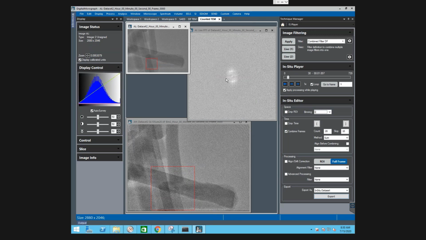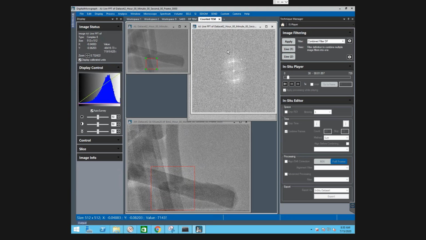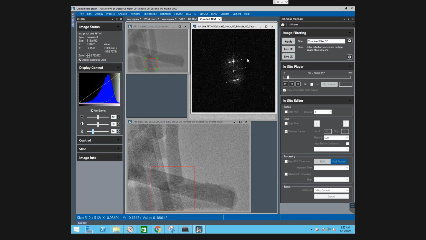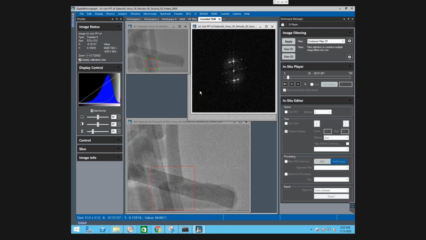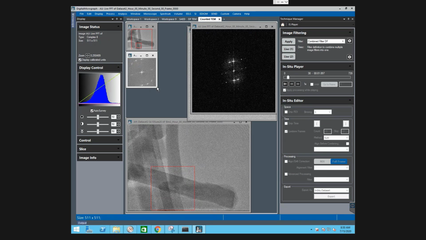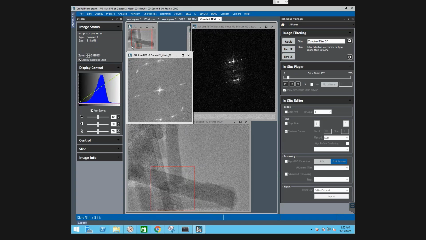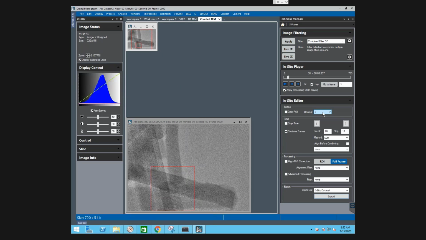So if I bin my data, and now I do a live FFT again, now I can see I still have all of these lattice spacings. Maybe that's hard for you all to see. I still have all these lattice spacings, and I haven't lost anything. But if I were to bin this by too much, let's say by 8, and now do a live FFT, now I'm losing information. Some of my lattice fringes are going outside of the FFT, and that means I'm not sampling the image enough. I've binned it by too much.